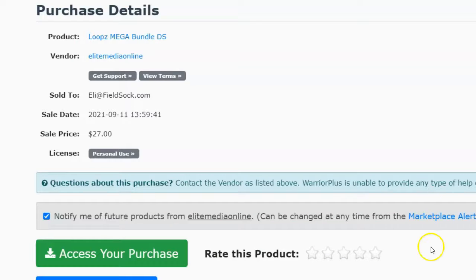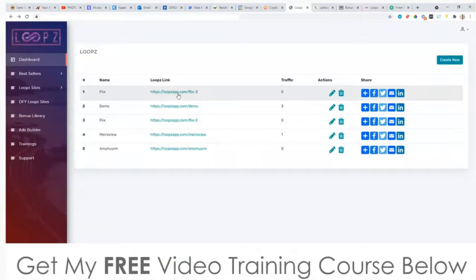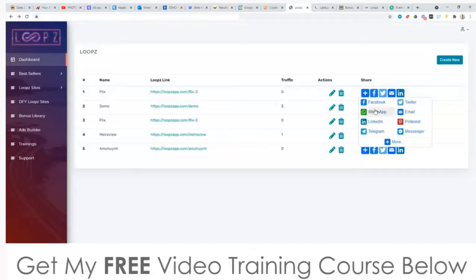You've got all of the URLs of the sites that you've created inside of Loopz, and they're all self-hosted by Loopz as well, which is another bonus because it means that you don't need to have your own website. Then you can start sharing on these social media platforms to try and get traffic. Now, is this very effective? Not really. Unless you have an existing following on these social media platforms, it's not really going to help you.